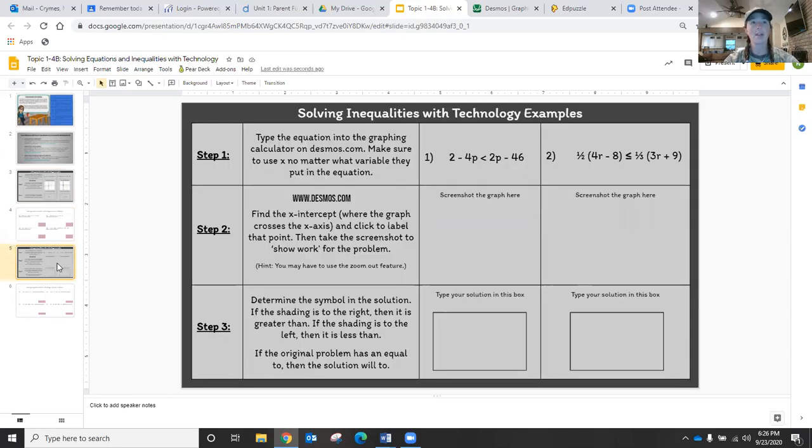So now let's look at inequalities. Inequalities are not much different. We're still going to copy the equation in. We're still going to use X instead of like P or R. We're still going to look for the X-intercept. The only difference is we have to figure out if the answer is greater than or less than.